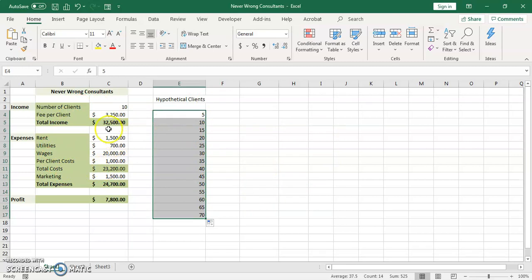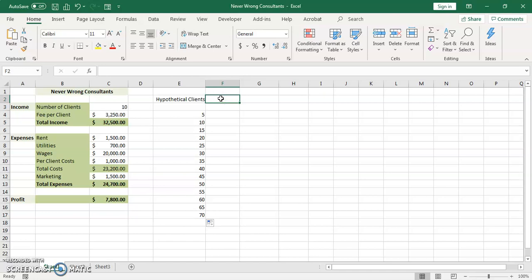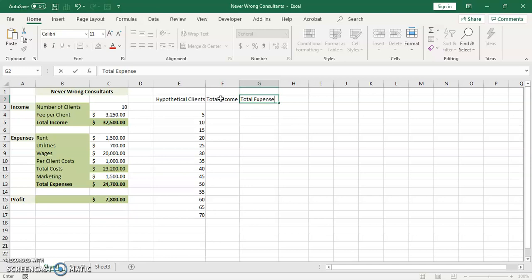Now, this data table that will eventually appear here has to be connected to this table over here in order to figure out how to do its calculations. So with that in mind, I'm going to put these headings in. Total income, because that's what I want to find. I also want to figure out the total expenses based on client numbers. And I also want to, of course, see my total profit.